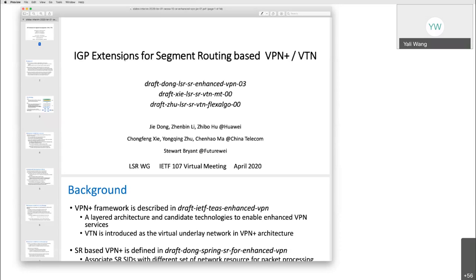So, this is AC again. That wasn't my question, but the statement I was making, again, is that the framework being adopted in the ops area working group would have to come before us considering this for the IGPs and for BGP-LS. Your framework document, right?